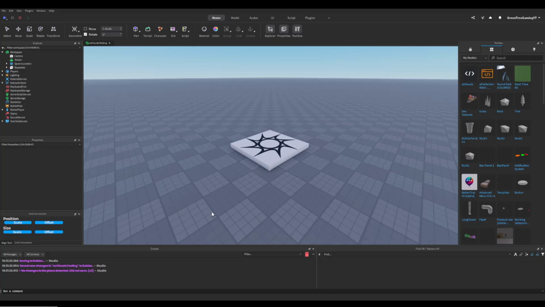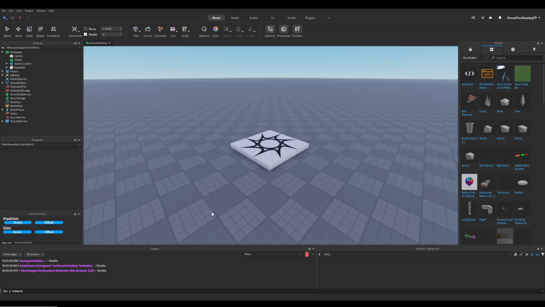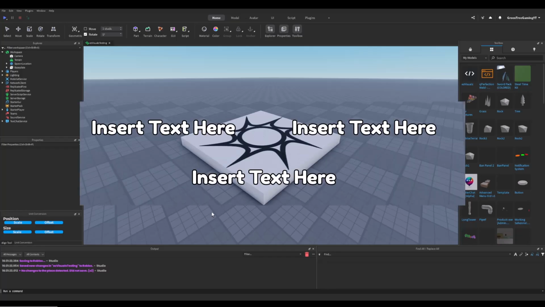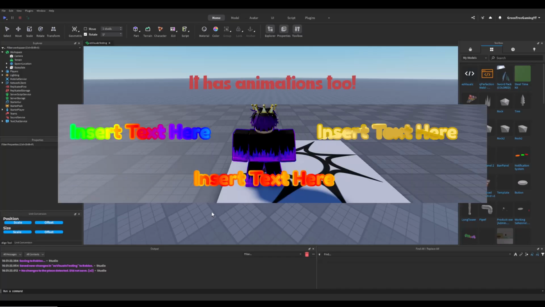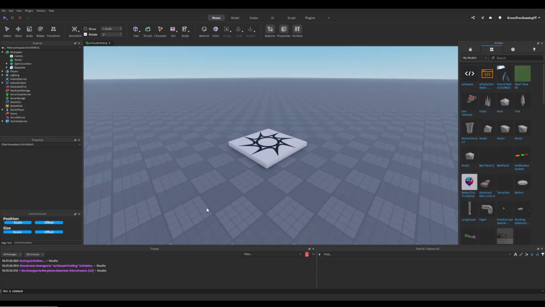There's a new module called ezVisuals that will make your text look so much cooler. It will go from this to this. So if you want to know how to add this to your text in your game, make sure to continue watching.